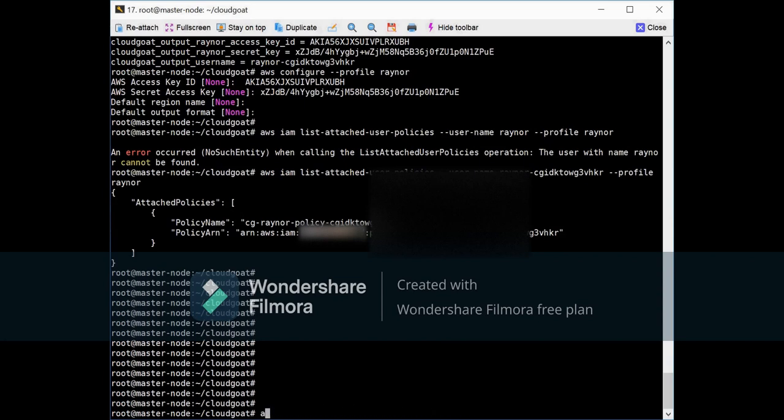Now we want to monitor what policies have been assigned to this user. To do that, we need the policy ARN. So we will use the command list-attached-user-policies, and we'll give the username and the profile name. It will dump the policy name and policy ARN attached to this user.